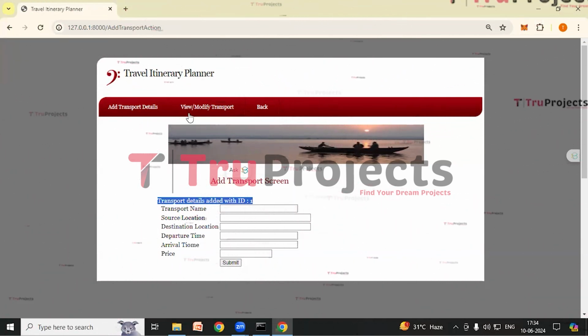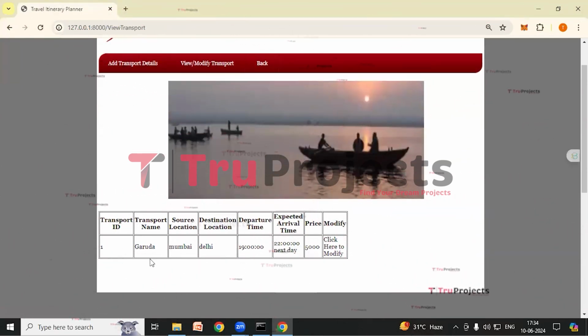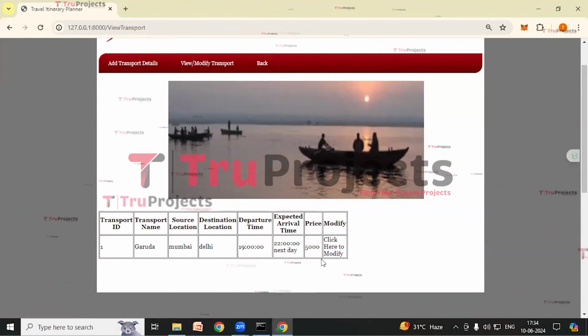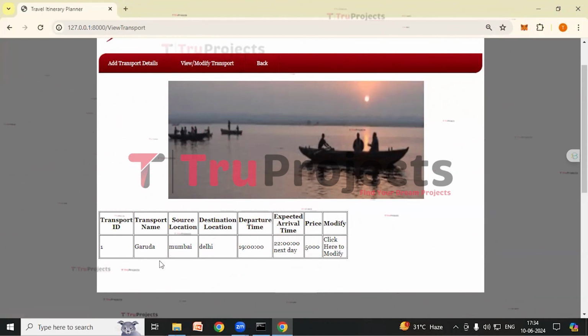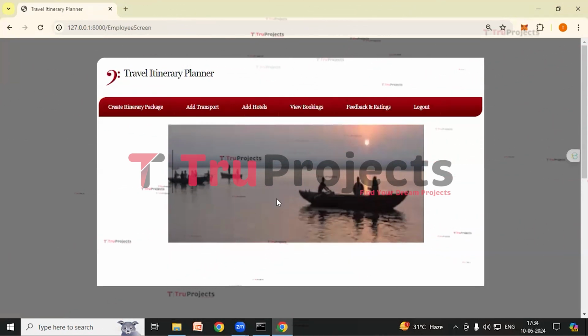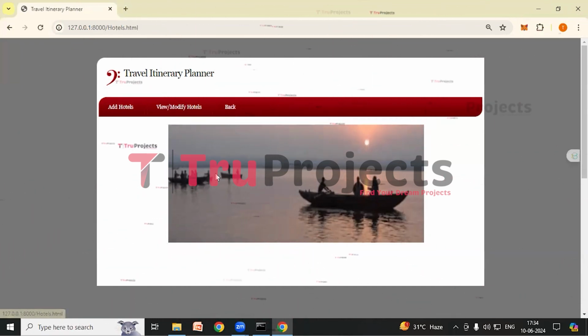We can view the details by clicking on this link. So here we can see all the details we have just entered. And by clicking on this click here to modify link, we can edit the details if we want to. Click on back. Now we'll add hotel details. Click on add hotels link. Here we can see add hotels, view or modify hotel details and back links.